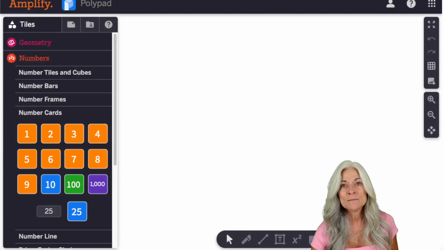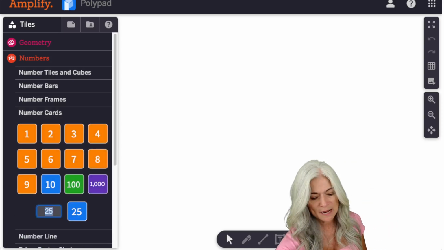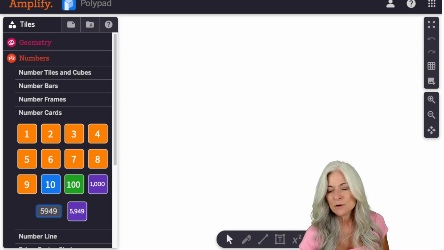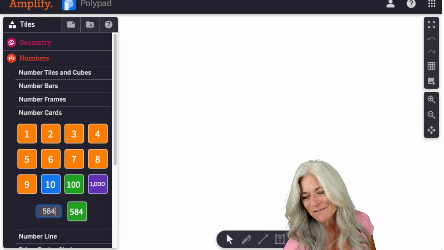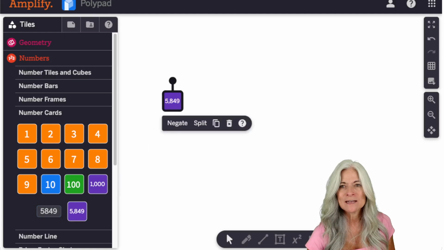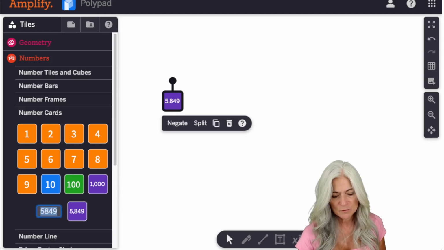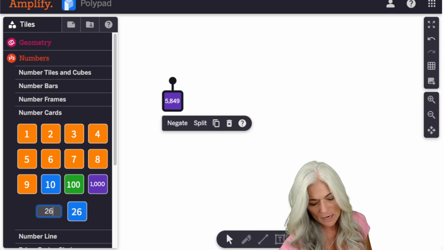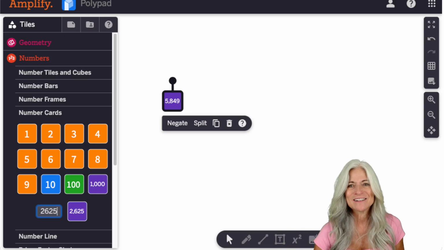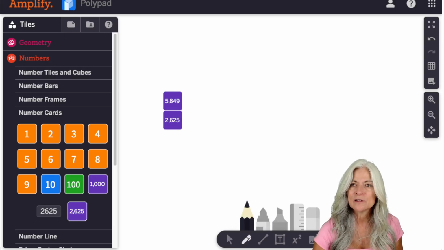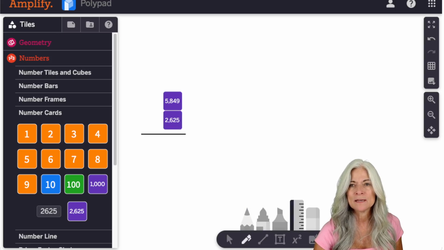So you will find the number cards here under numbers and then right here under cards. All right, so we can build our own number card with these numbers. 5,849. I built that number, so I'll drag it over here. And then we are subtracting. I'm going to build another number here because we're subtracting 2,625. All right, so we'll drag that underneath. We're going to set this up to look like a subtraction problem here.